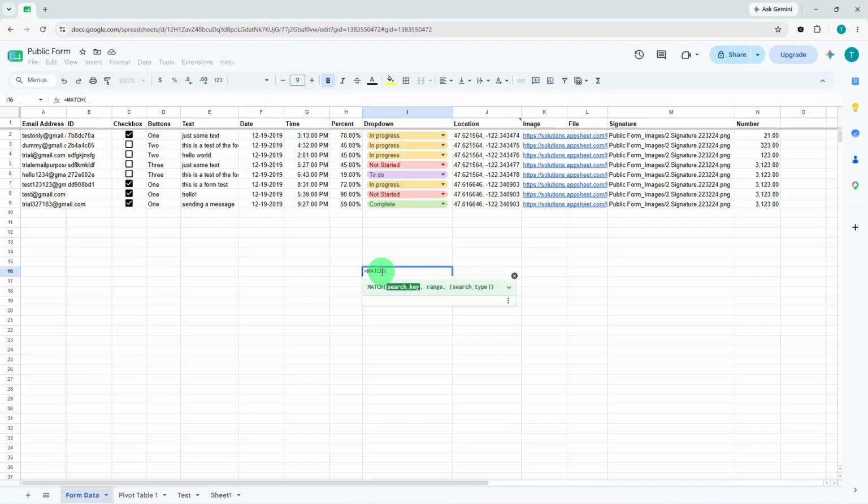Now click on an empty cell where you want the position number to appear. Let's say you click cell E2. Type an equal sign, then the word MATCH, then an open parentheses. You'll see the function's tooltip appear, showing 3 arguments: search_key, range, and search_type. The first argument is the value you're looking for. Click on a cell that contains that value or type it directly in quotes. For example, if you're looking for employee ID 103, you could click on cell A3 if that's where 103 is, or type 103 in quotes.